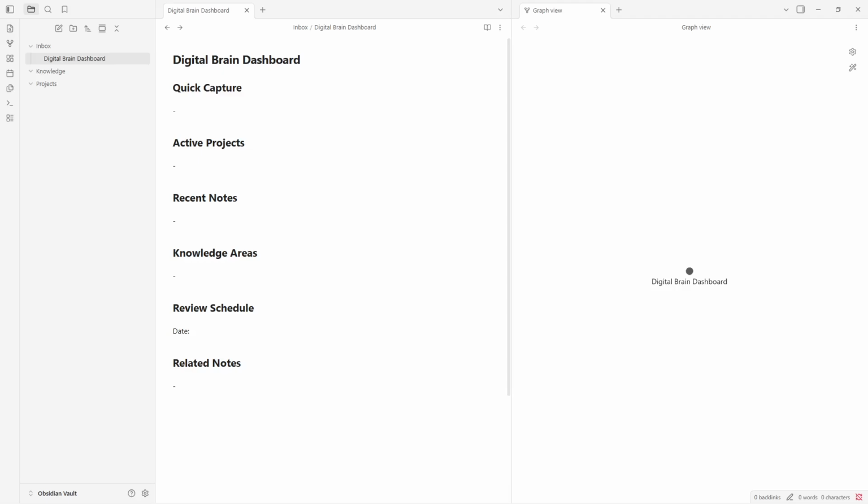Just write it down quickly in the inbox. This low-friction habit is the single most important practice for making your system stick. A common pitfall here is overthinking the content. Just get it out of your head and into Obsidian. You can refine it later.